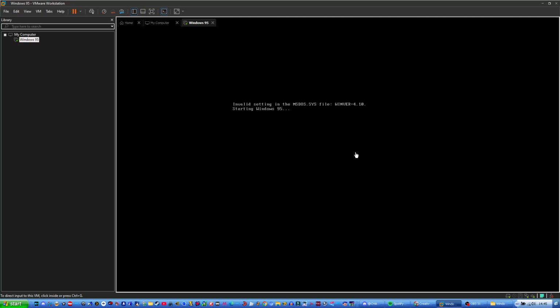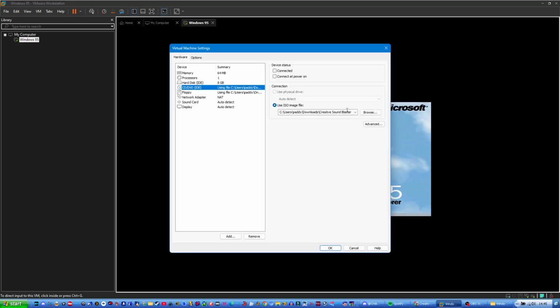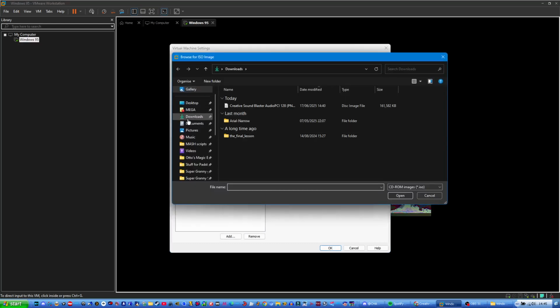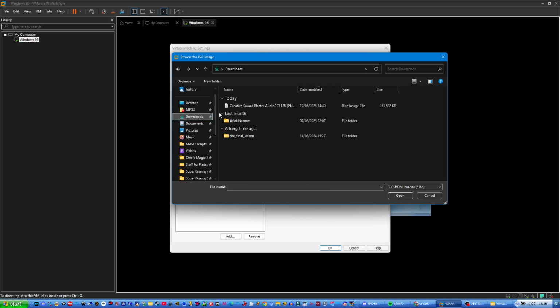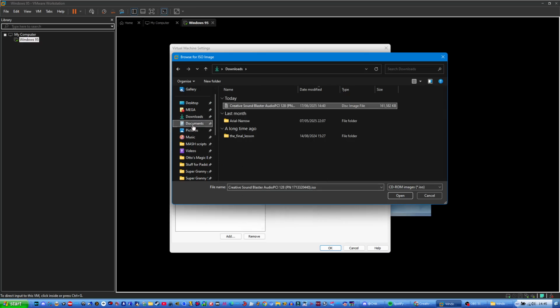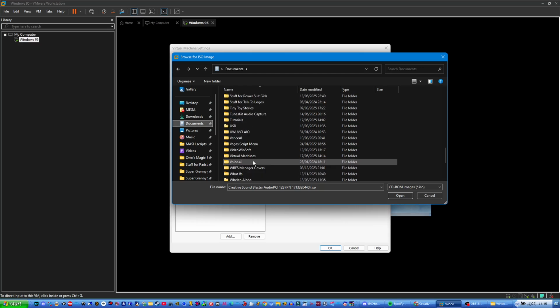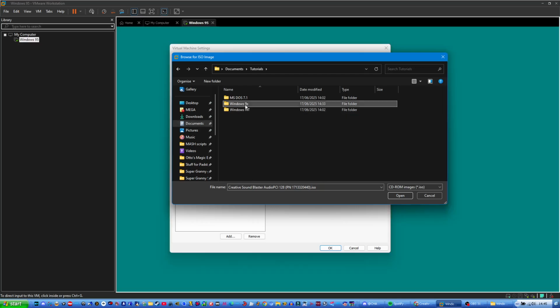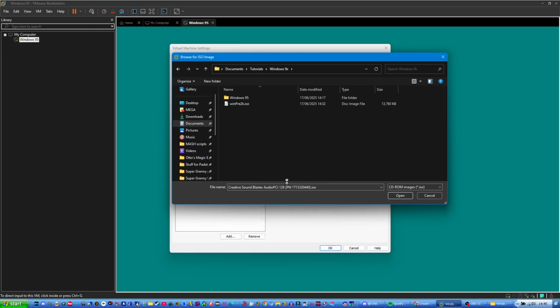And also, whilst our computer starts up, we'll throw in our CD of Windows 95 Plus, because that's our next step to our installation. And also, I'm gonna add the Sound Blaster files into the tutorials folder.